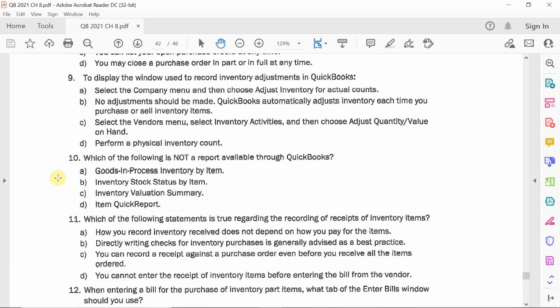Number 10 says, which of the following is not a report available through QuickBooks? Is it A, goods in process inventory by item? Yes, there's no goods in process inventory. In other terms, the goods in process would technically be your inventory assemblies, but there is no such thing as that. We do have an inventory stock status, which I showed you. There is an inventory valuation summary, which I showed you, and you have an item quick report. Yes, you can do that.